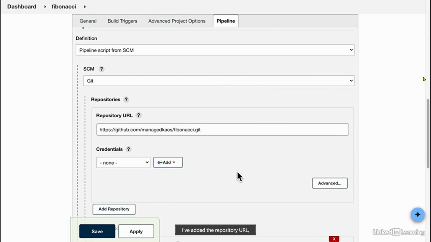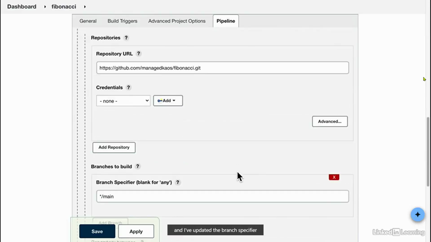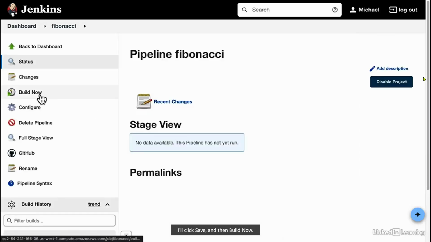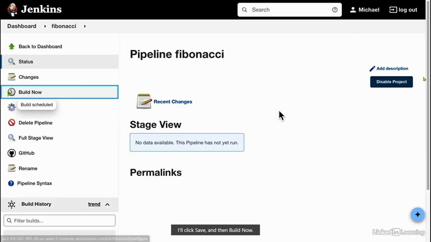I've added the repository URL, and I've updated the branch specifier to use the main branch. And I've left the script path as the default so that Jenkins will find the Jenkinsfile in the root of the repo. This pipeline is parameterized, but I need to run it at least once to configure the job so that it recognizes the parameters. I'll click Save and then Build Now.